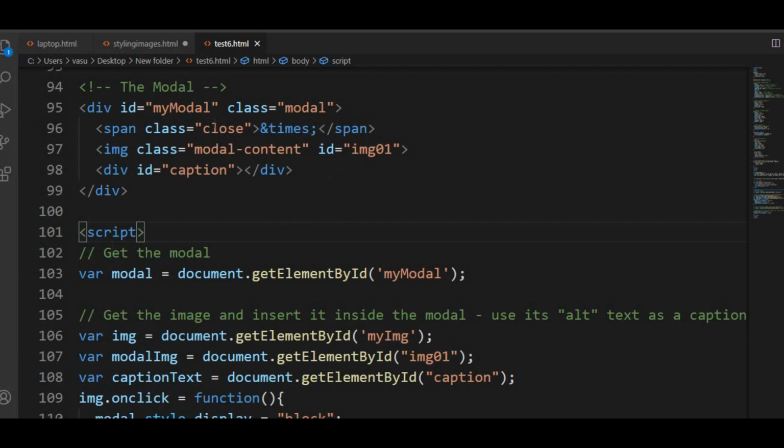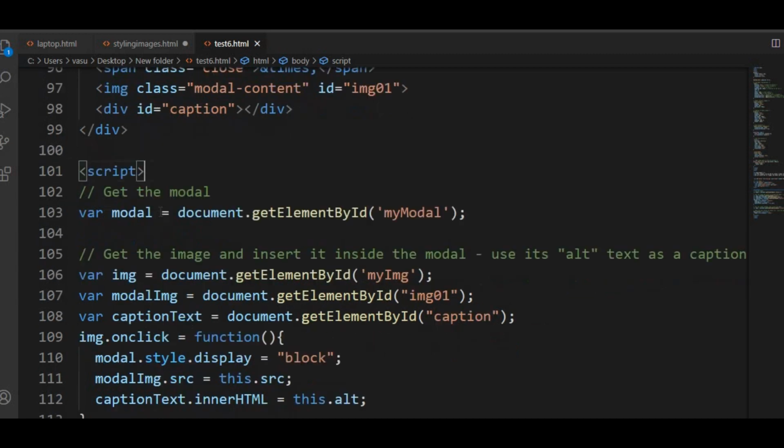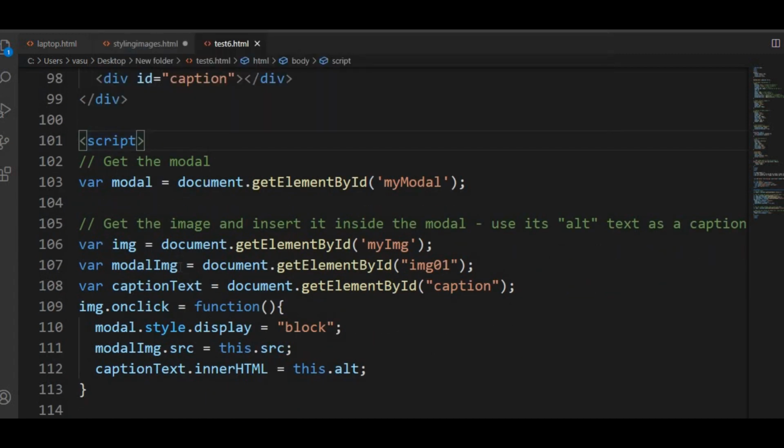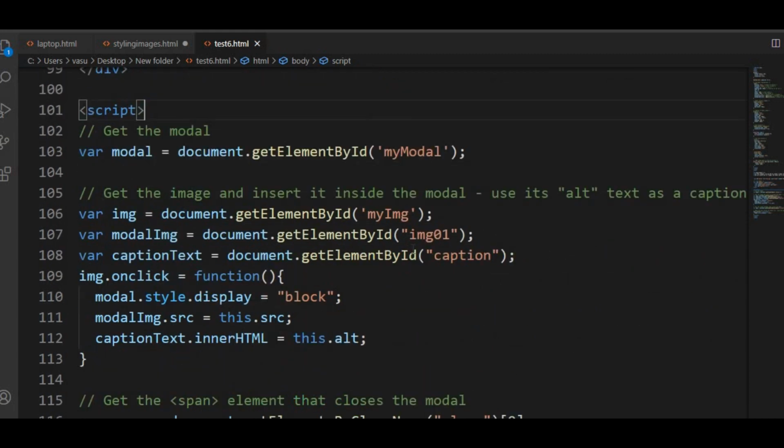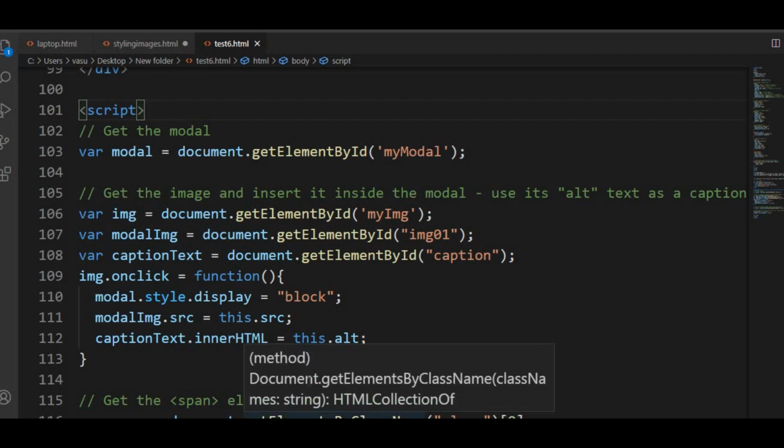An image class I have given as model content and div id equal to caption I have given. So here my script is started, JavaScript code. So if you want to get the model from the image, where model equal to document.getElementById my model. So you will get the image here, my model image. So after getting the image, you should insert the model. Insert it inside the model, right?